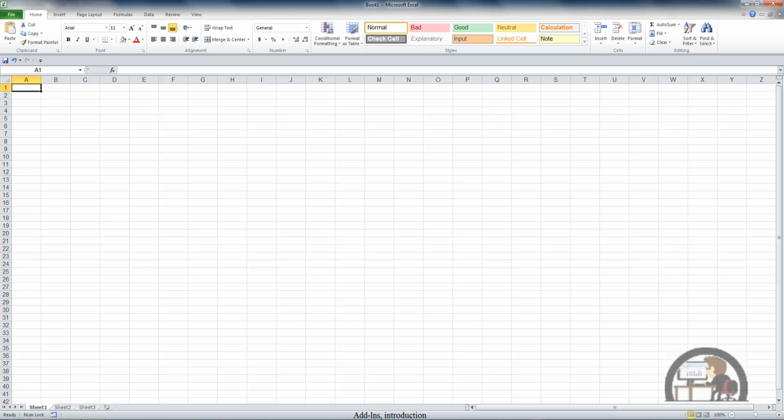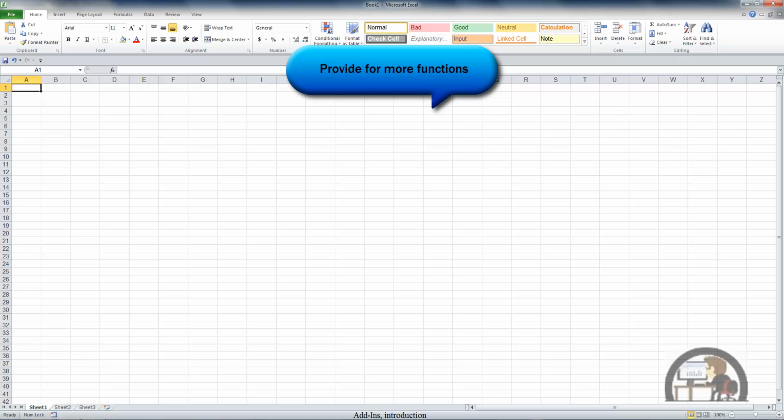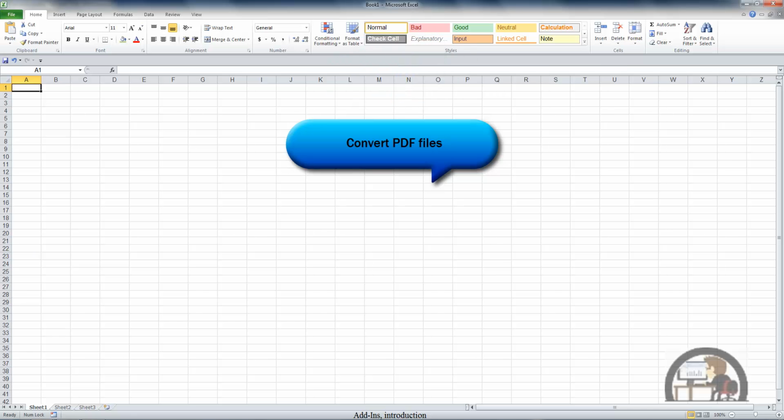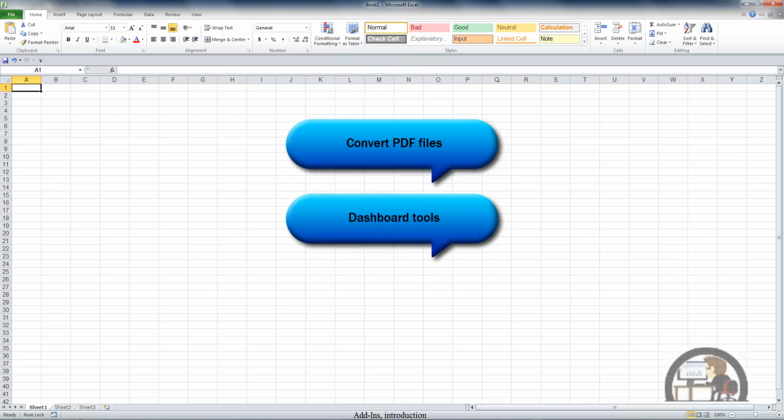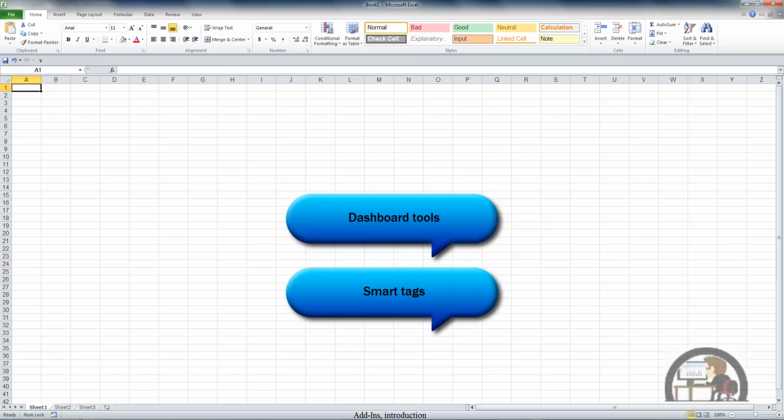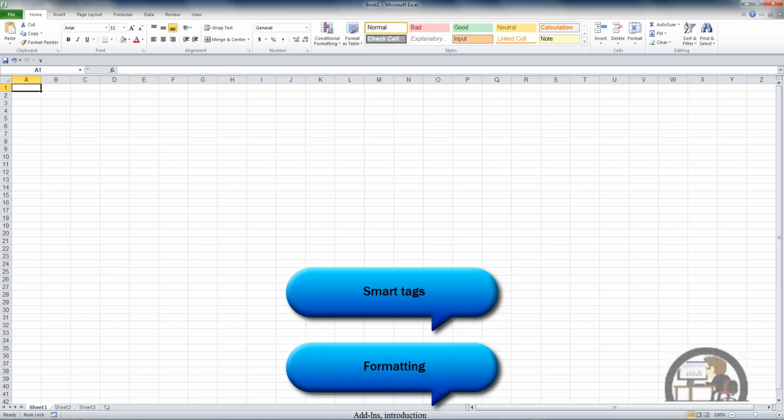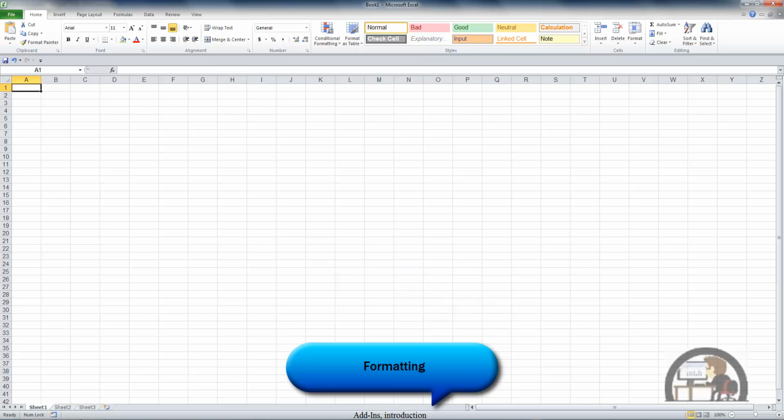So add-ins provide for all sorts of functionality. There's customized functions. So if the 350 functions don't do exactly what you need for them to do, you may be able to find one that does. You can use VBA or Visual Basic for Applications and construct your own custom functions. There's add-ins that can convert PDF files. There's add-ins that provide for dashboard tools like speedometers. There's add-ins that generate a smart tag that when clicked will perform some sort of action. There's a lot of add-ins that provide some automation for formatting. And there's still another category of add-ins that do a lot of data analysis.